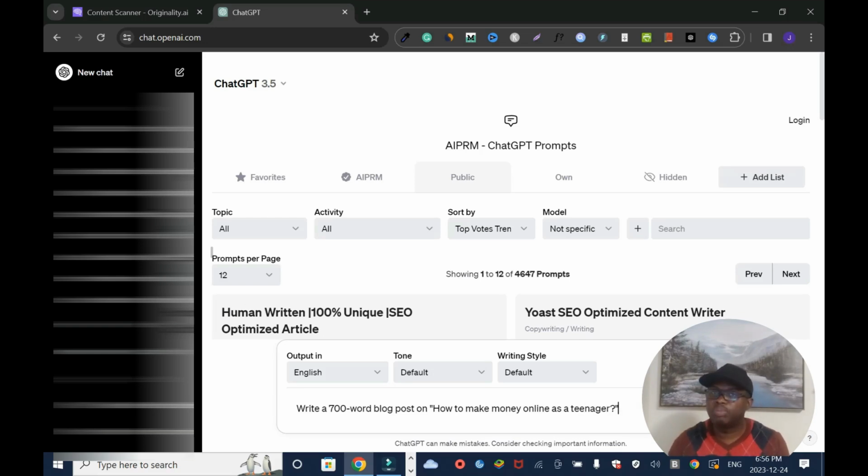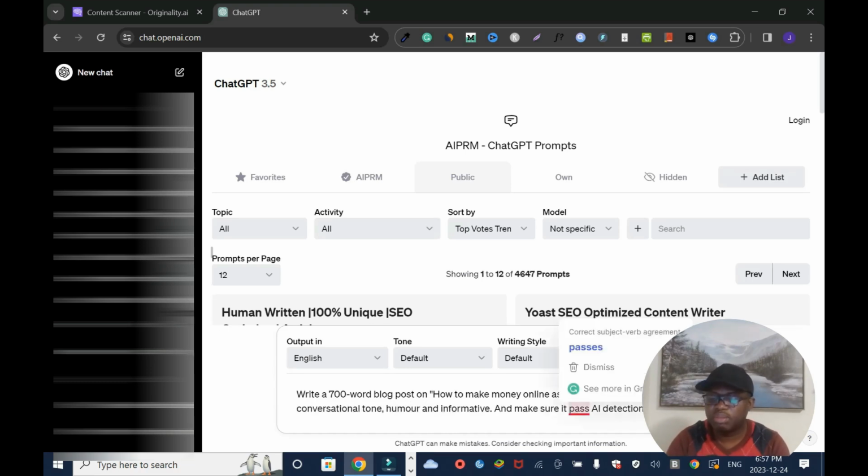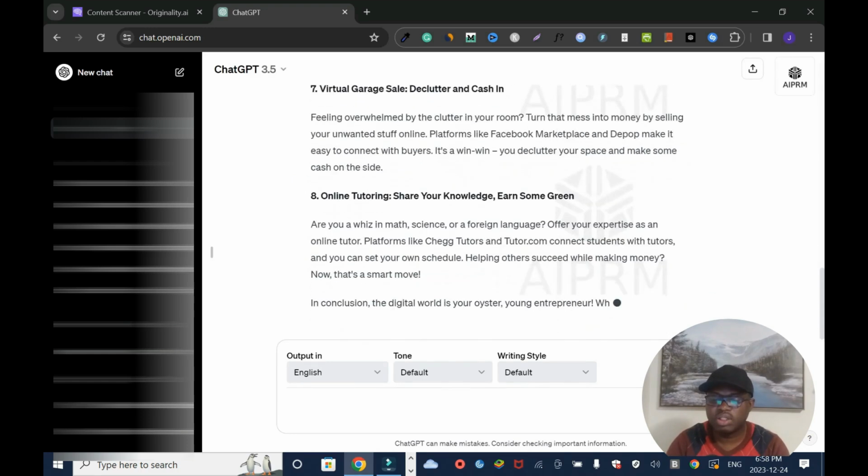I'm gonna add what people think makes a difference, but through my research, I can tell you it doesn't make any difference. It will say use conversational tone, humor, informative. And make sure it passes AI detection. And I say that's informative. I'm gonna keep it like this, and I'll just click the arrow to start. Let's see how much it's gonna give us.